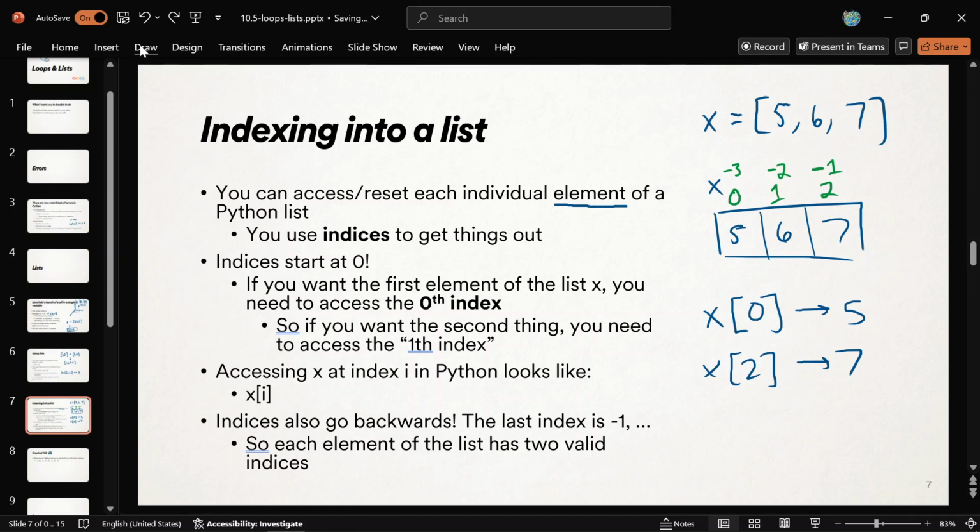So if I wanted another way to get the 7, I would go to index -1. So x, go to index -1, will give me back the 7 as well, and then -2 would give me back the 6, or I could have gone to index 1, which would have given me back that 6 as well. Okay, I think that'll do it.